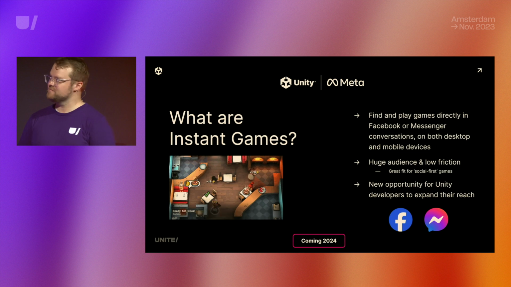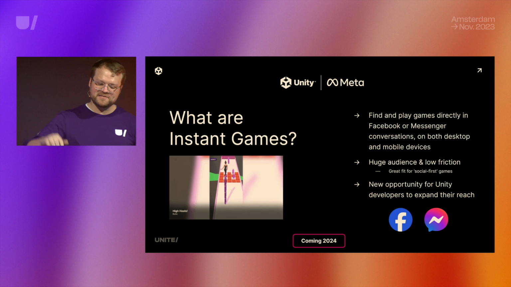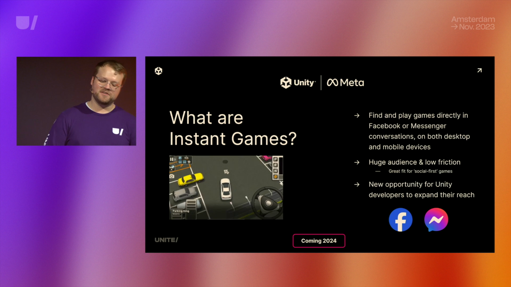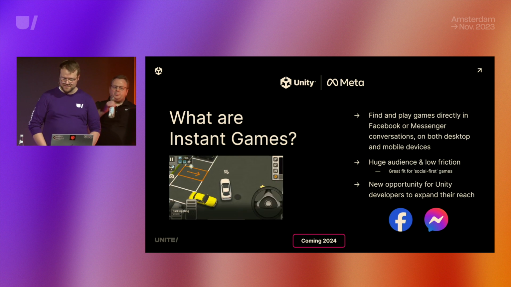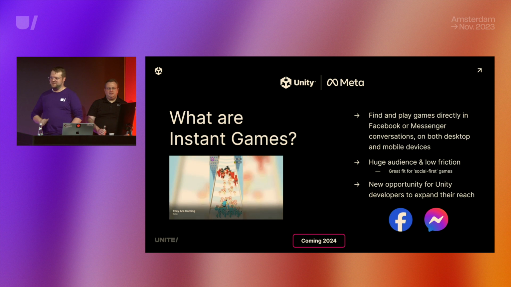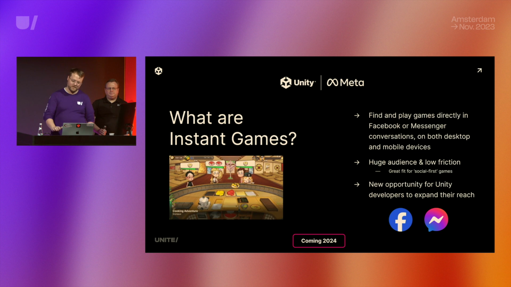Now, what are instant games? Well, it's where users can find and play games instantly on Facebook and inside Messenger conversations. With an audience of gamers in the hundreds of millions, this is a fantastic new platform opportunity for Unity developers to extend their content's reach to an entirely new cohort.